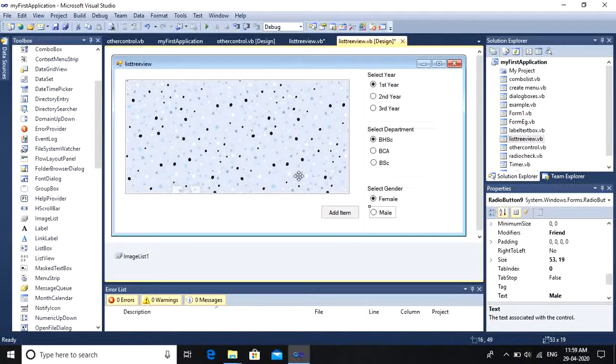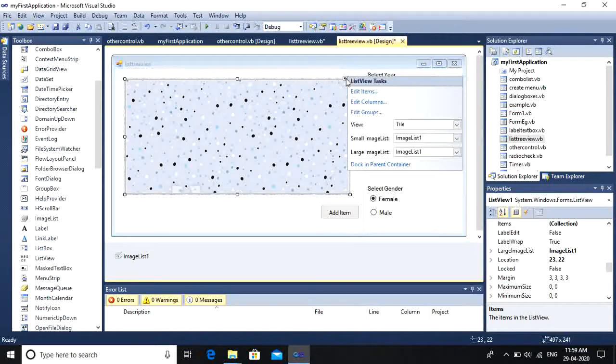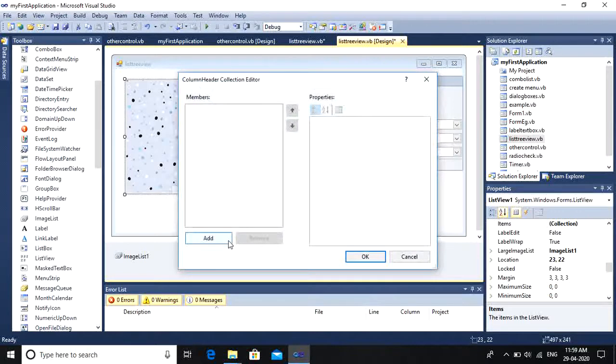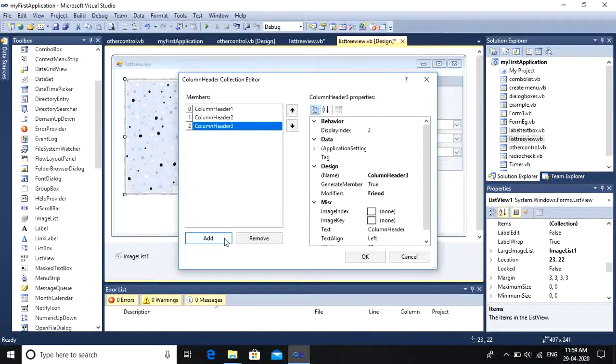So the first thing I need to do is create the columns. Here I have three things, three groups. So I'll create the columns: year, department, and gender. I'll add 3 columns. For the first one, for the text I'll have year, for the second one, department, and for the third one, gender.